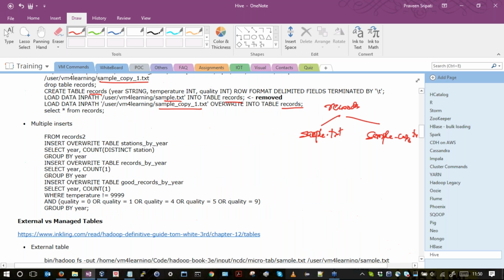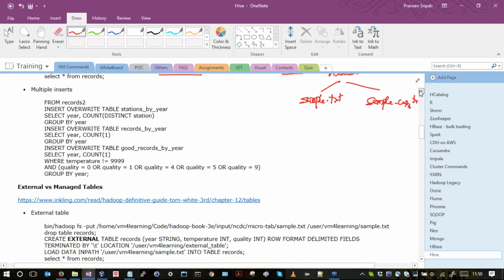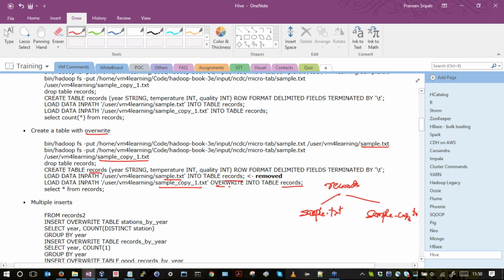Here, if you see, I'm using the keyword overwrite. What it will do is delete the existing mapping, so it will delete this particular mapping. Now only the table will be mapped to the sample copy.txt. If I run a query on the table, it will run only on this particular data set. So when I say select count, it will show me all the data from the sample copy.txt, not the sample.txt. Let's see this in practice.